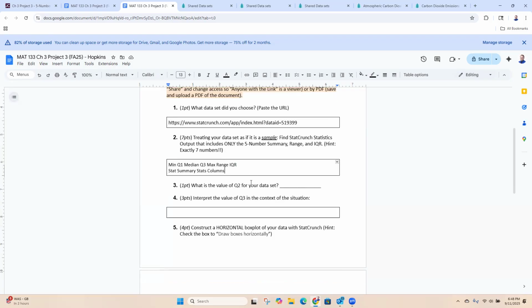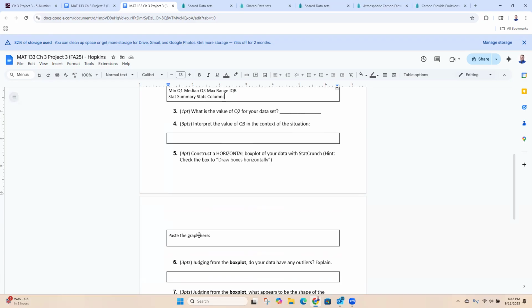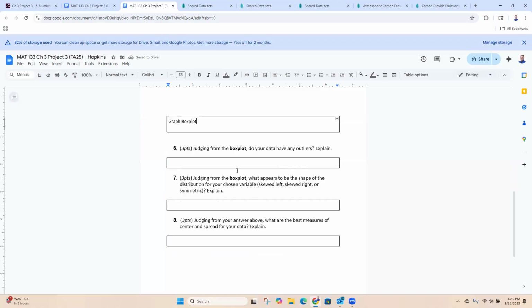And then we're going to construct a box plot, which you'll do by doing graph and then box plot. Judging by your box plot, do you have any outliers? That'll depend on whether you have any dots in your picture.